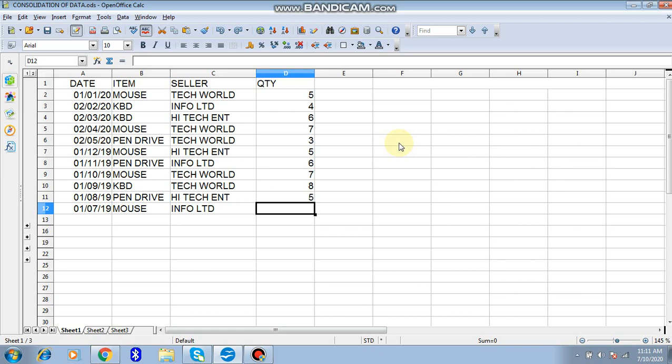Hello children. Now we are to study in OpenOffice Calc how to create subtotals of the data. So I've got some sample data for you in which, according to certain dates, I bought some items from some sellers and these are the quantities. So I can give the quantity here as well.